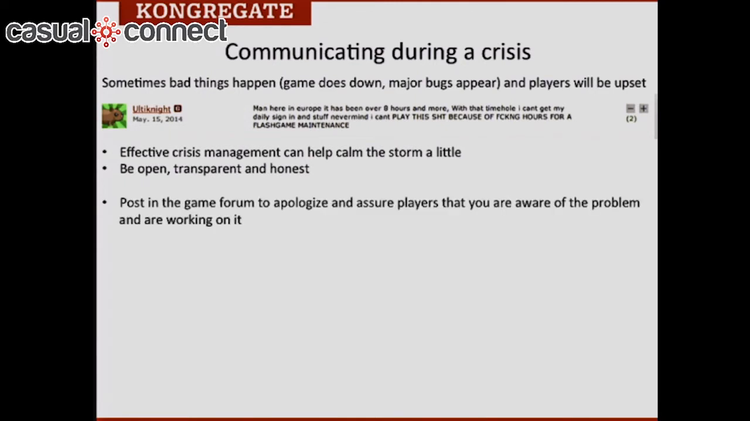Be transparent, honest, and open. Post in the game forum or communicate to players to apologize and assure them that you're working on it and that you're aware of the problem. Don't be silent. Players could perceive this as you not caring about the game or not caring about them.